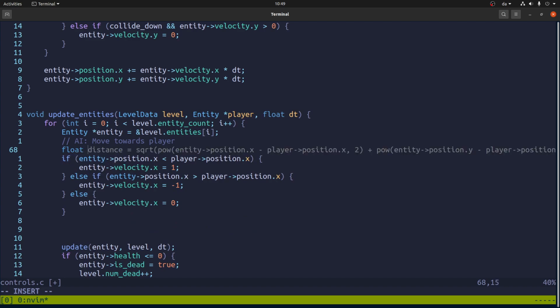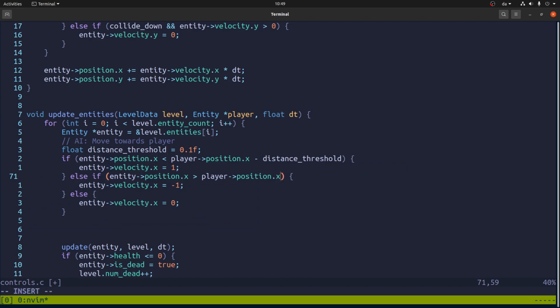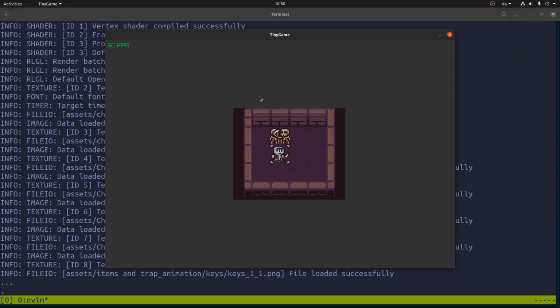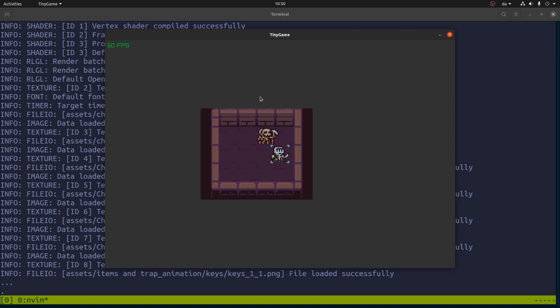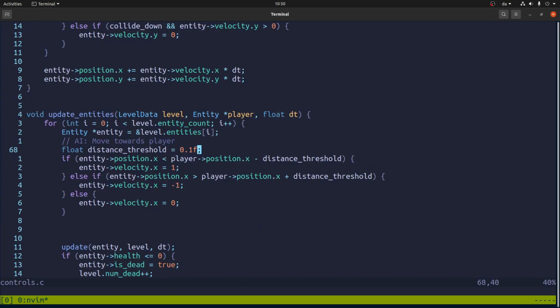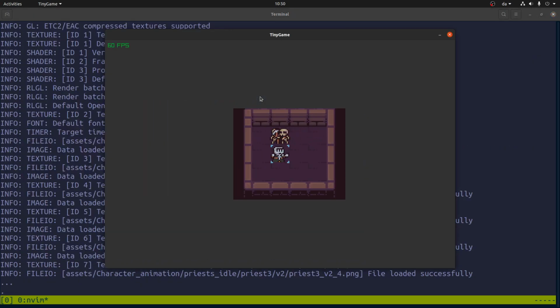So we need some kind of, let's call it float. I really cannot come up with a good name, so let's call it distance threshold. It should be in units of tiles. So let's do distance threshold, and let's see if that kind of works. So now it will move close, but not too close. And we can even make it smaller, because it was quite noticeable that it didn't go all the way.